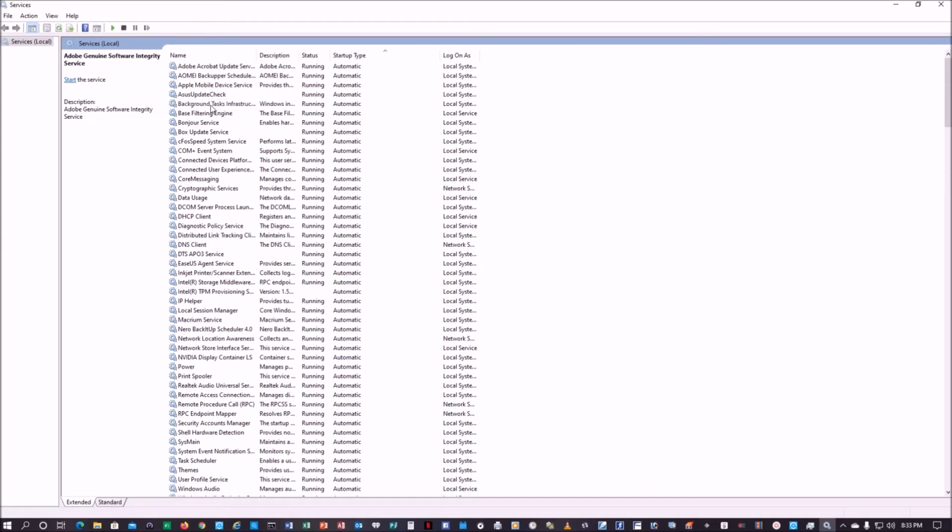Background task infrastructure, see, it also tells you where. Windows. There are certain services you have to be very careful not to mess up with. So this is a Windows service, I'm going to leave it like that. Base filtering engine, I'll leave it because it sounds like something Windows runs.